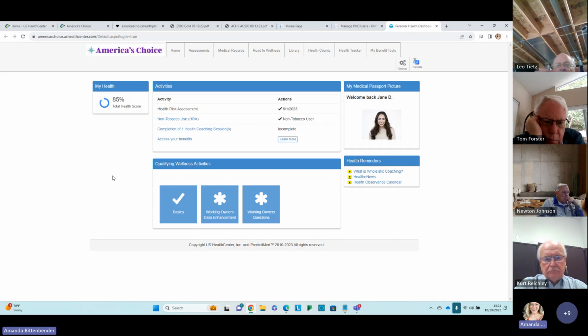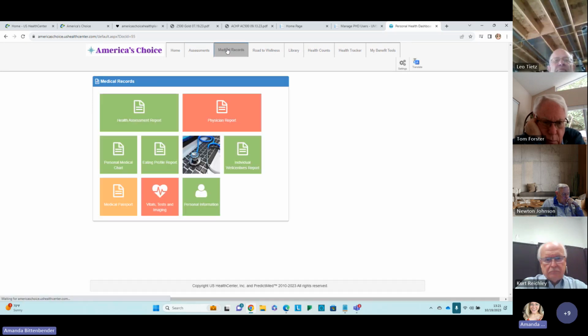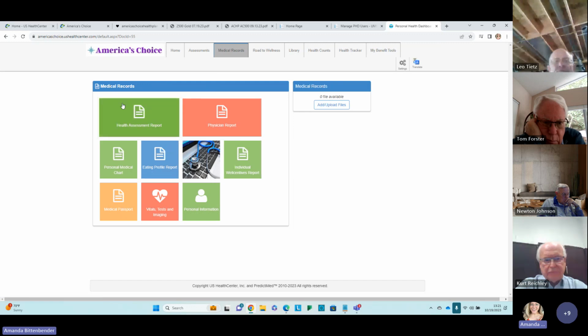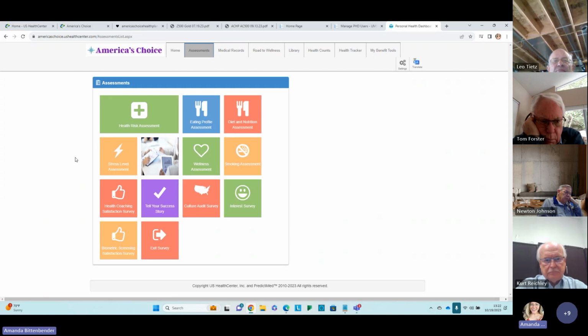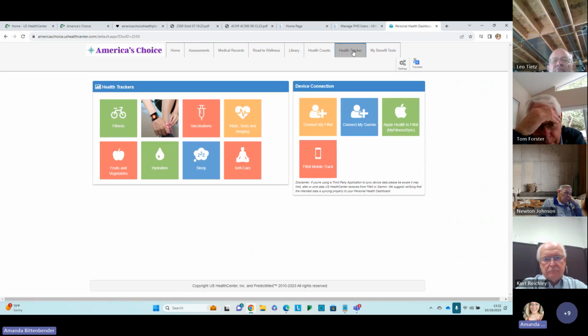And so within their dashboard, they have a few things that they can do, a few areas that they can go to. They have the ability to put in medical information, like physician reports or a health assessment report. They can put all of their health information and medical records in one place. If they'd like to take any assessments to improve their wellness overall, they have access to that. There is a library of different videos they can watch. There's a health tracker if they would like to connect a Fitbit or a Garmin and track their health.